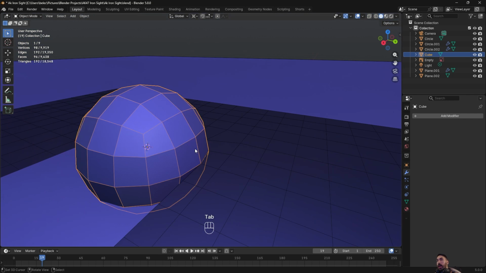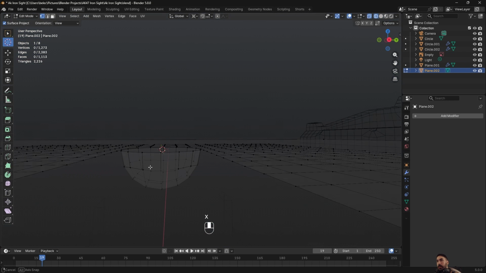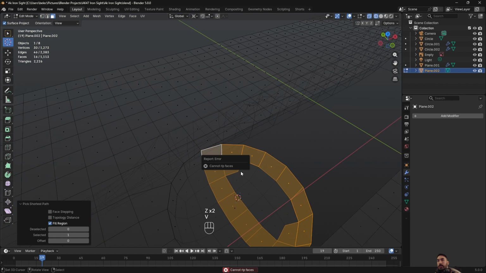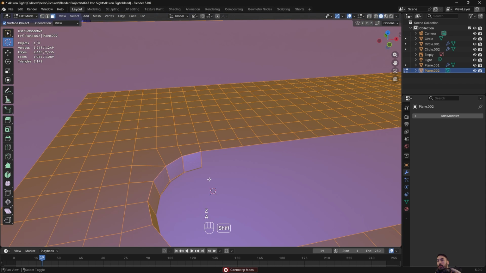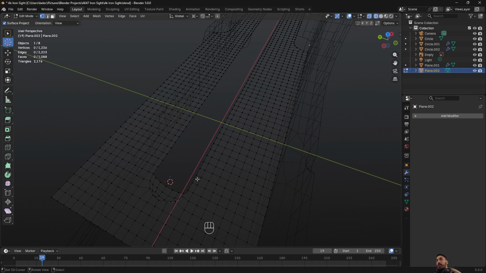And then once we do that, we make sure that these are part of the same object. We delete the top part of this sphere, we delete the other half of this hemisphere down here, which we don't need. We merge our vertices by distance, make sure that this is connected, and then we just have to fill this area over here.